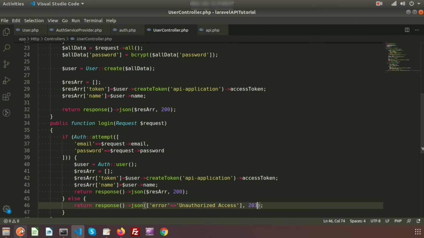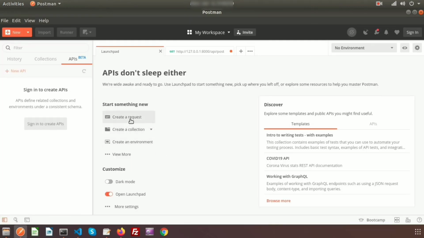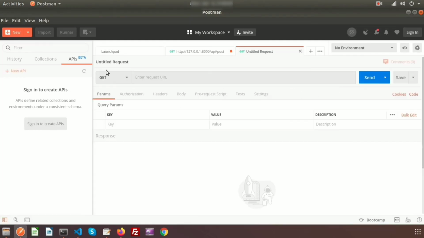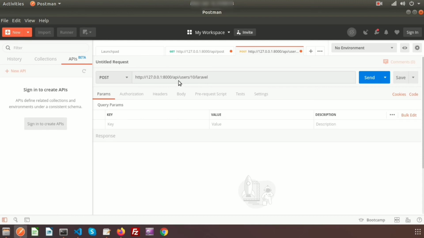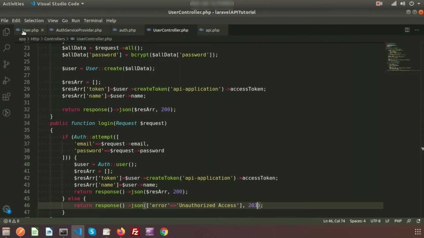So now go to the Postman and check. So here is my Postman. So I am creating a request. So first we will register, so we'll create the post type. And here is the URL, that is 127.0.0.1:8000, and after that the API.